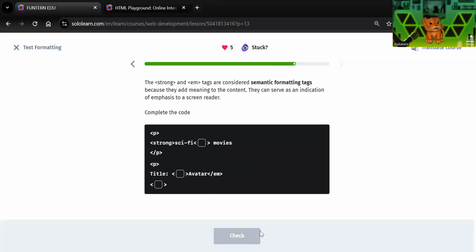So strong and EM tags are considered semantic formatting tags, because they add meaning to the content. They can serve as an indication of emphasis to a screen reader.